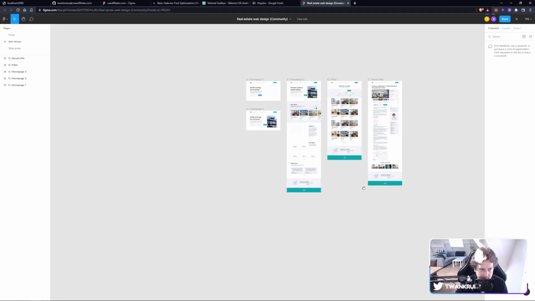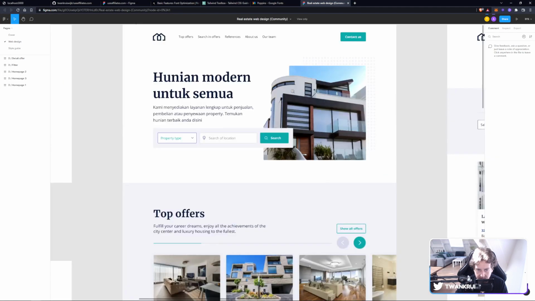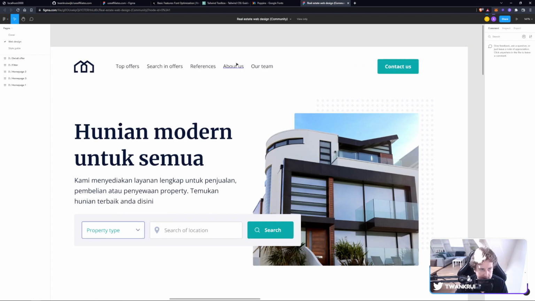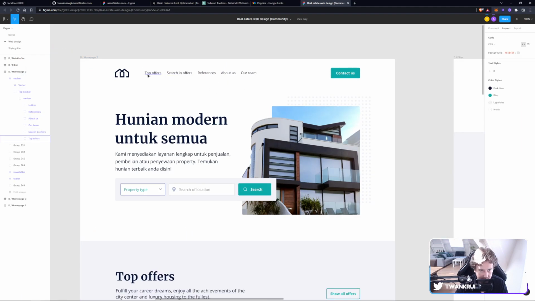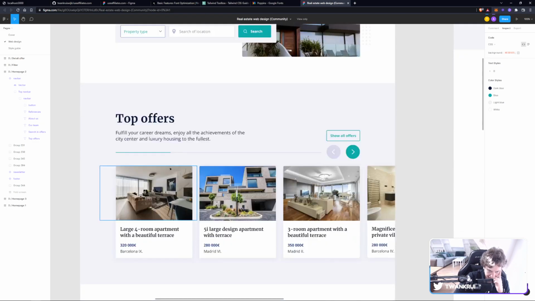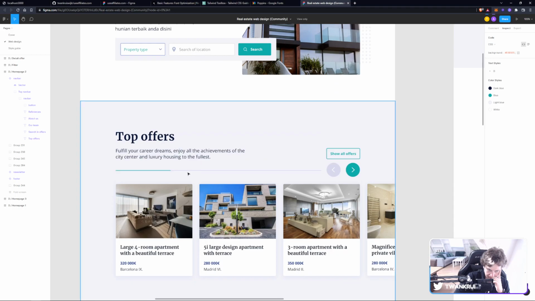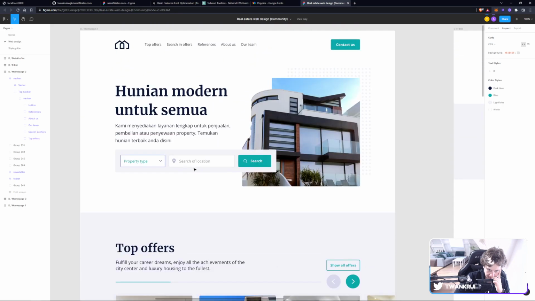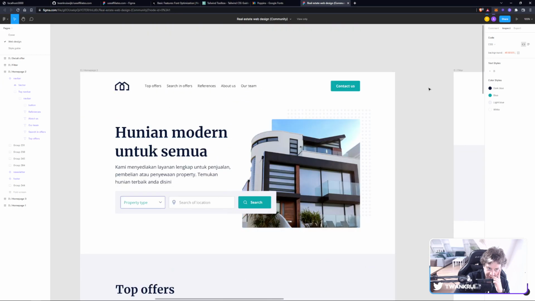I want to use homepage too. Okay, so this one. How would you slice this page up? Okay, so you have the navigation. Is there like a grid?